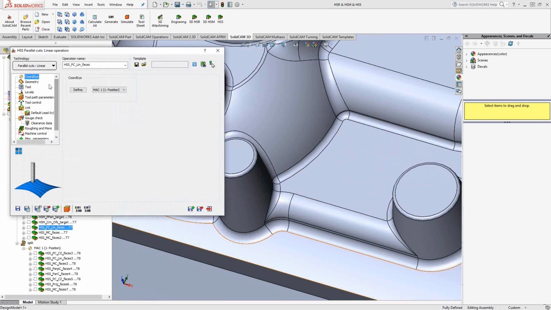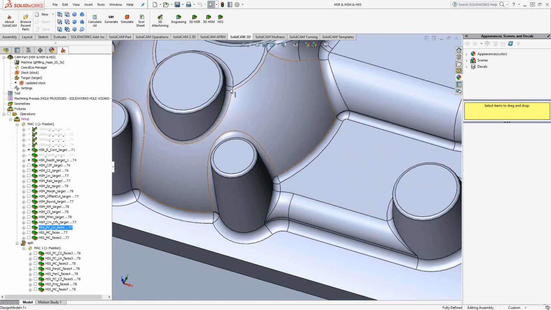What do we have left? We're going into the HSS toolpaths that you would have seen in the previous videos. So I'm just going to jump out of here.